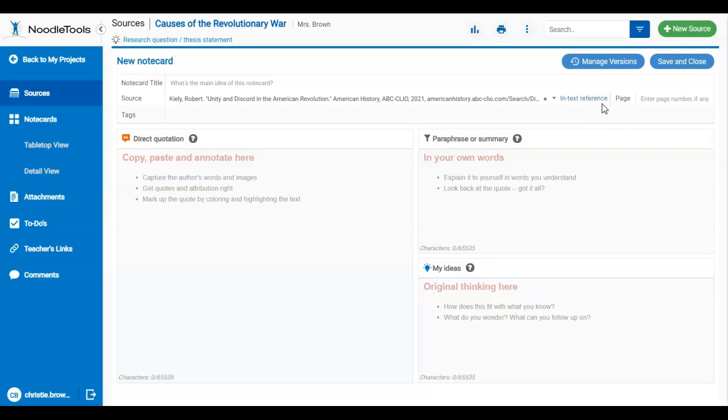When the new note card pops up, you may give your note card a title if you wish, and add any tags that your teacher may be requiring. There are 3 areas of the note card: direct quotation, paraphrase or summary, and my ideas. Direct quotation says copy, paste, and annotate here.